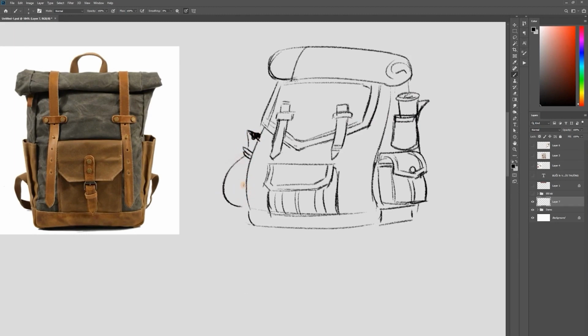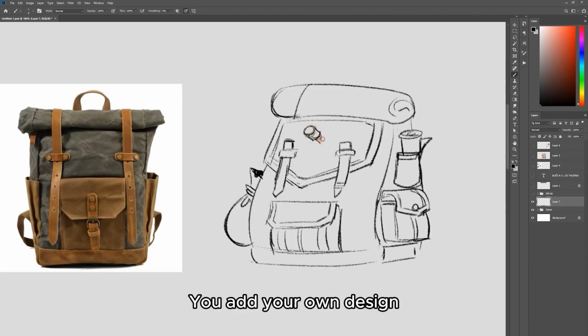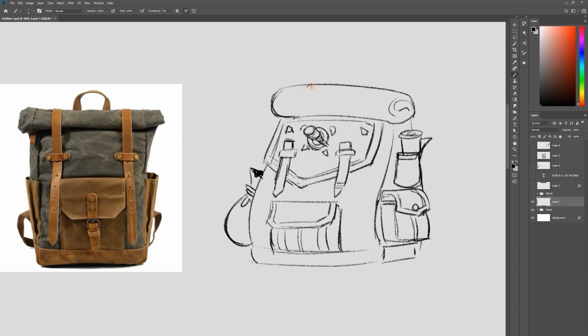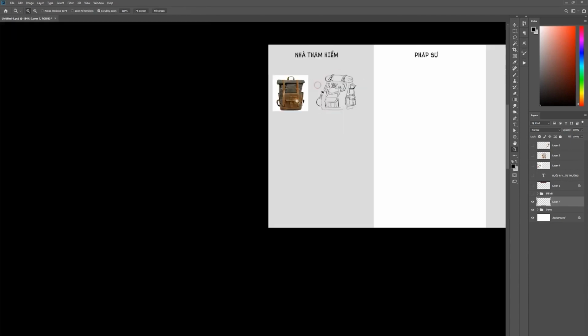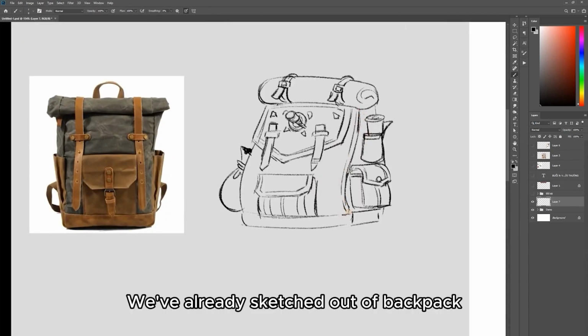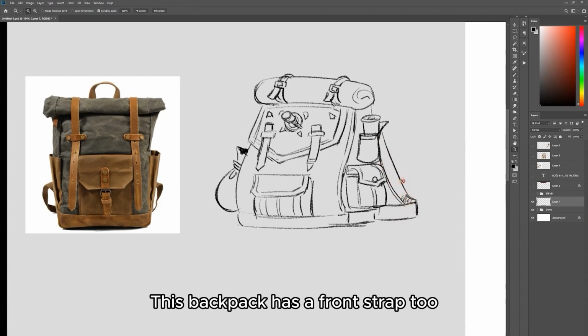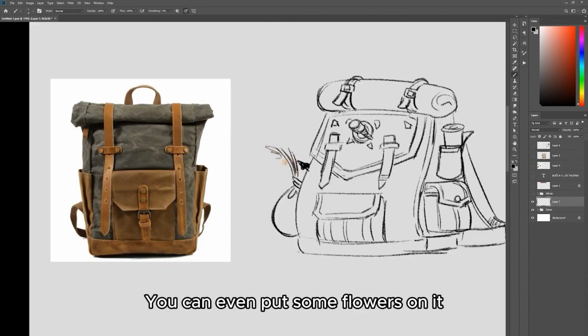One more bag. You add your own design. You can design some more icons or something. Looks pretty cool. The lanyard of this. We've already sketched out the backpack. This backpack has a front strap too. You can even put some flowers on it.